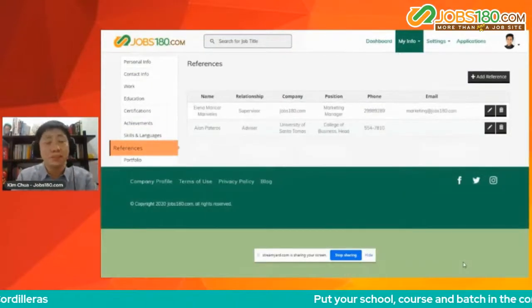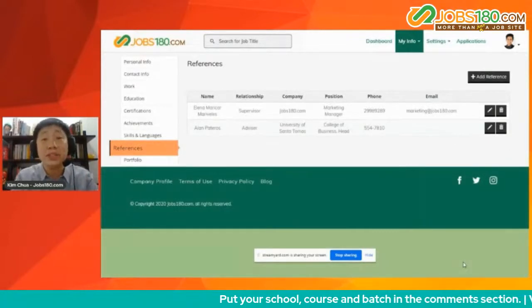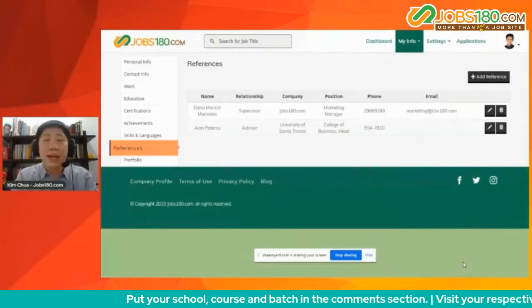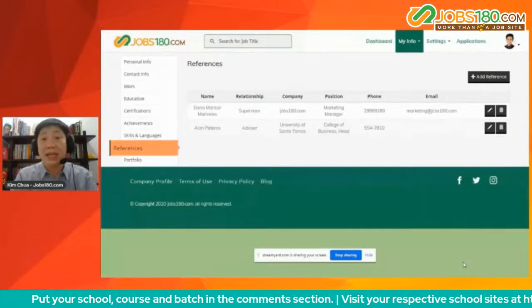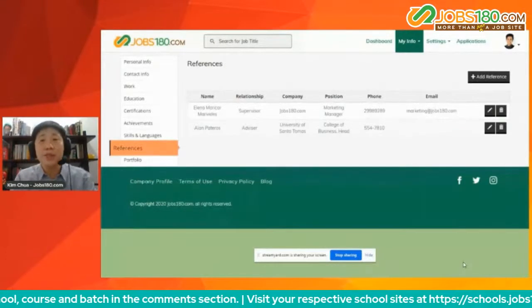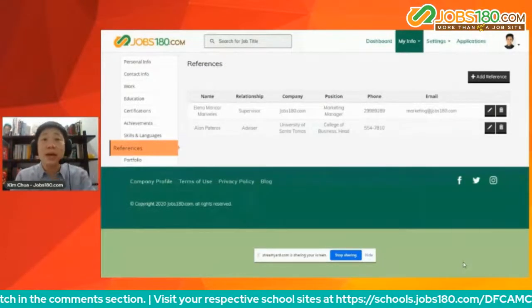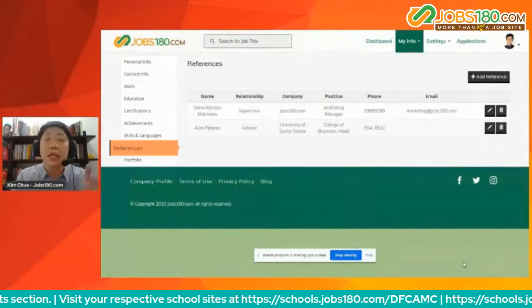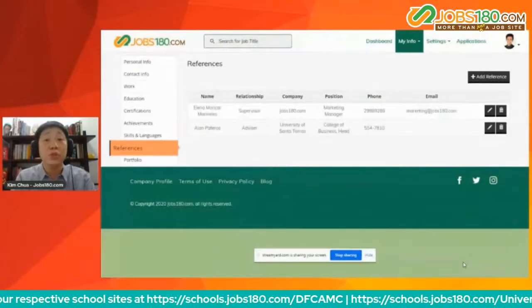When it comes to the references, sigurado ako yung mga references ninyo, kilala ninyo. Ang malaking tanong dito, kayo ba'y kilala nila? Sana oo, di ba? Kasi madalas pag tumatawag kami sa mga references ninyo, hindi kayo maalala. So please tell them, ginawa ninyo silang reference para at least they know what to tell about you.